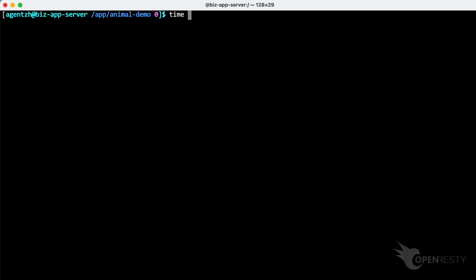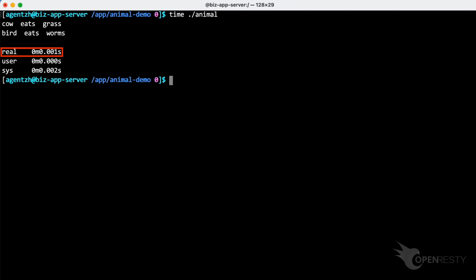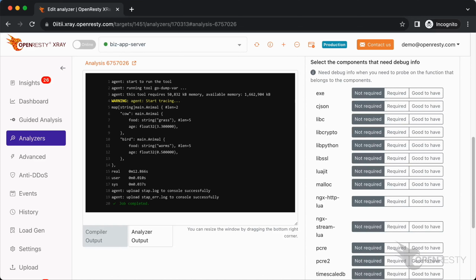Switch to the terminal. Execute the Go program. The program is operating normally. The execution time of this program remains swift, still only 1 millisecond. Go back to the web console. We can see the X-Ray analyzer printed the value of the animals variable correctly.